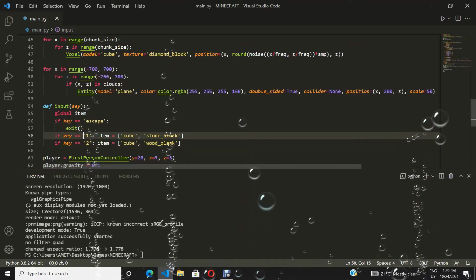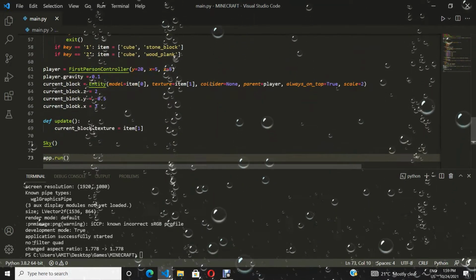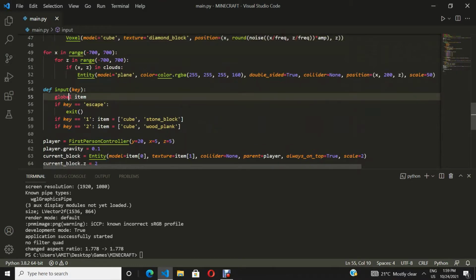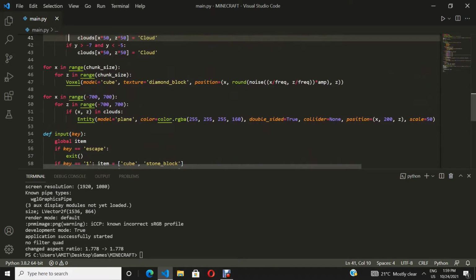Hello guys, welcome back to my channel, and this is part 3 of how to make Minecraft using Python. In this part we are going to see how to make our terrain big and how to make it smoother.